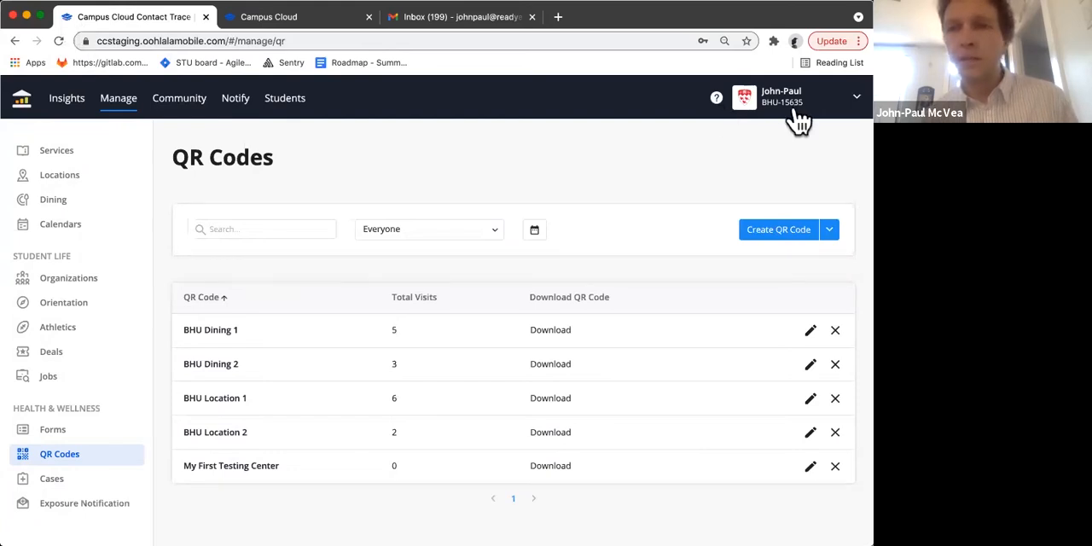So this is my unlimited user. When I look at QR codes, I'm able to see there are 5 students who checked into dining location 1, 3 for number 2. These 2 locations each have this number of students that checked in, and nobody checked into my first testing center. This is an unlimited view of the QR code data in Campus Cloud.